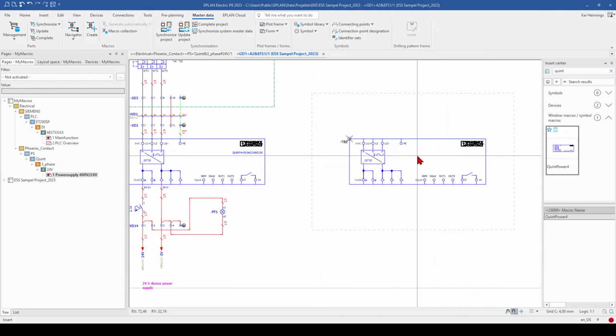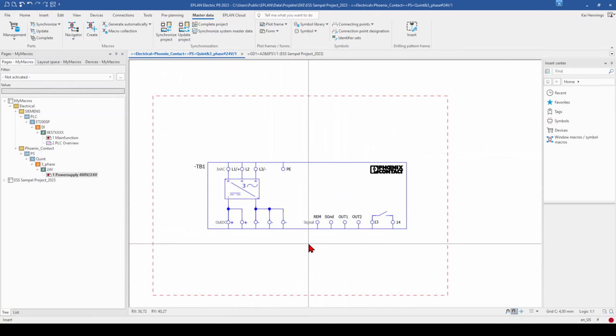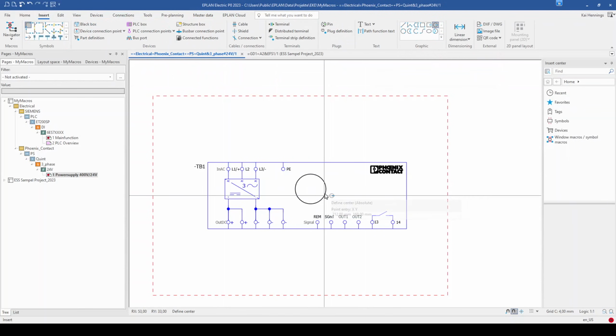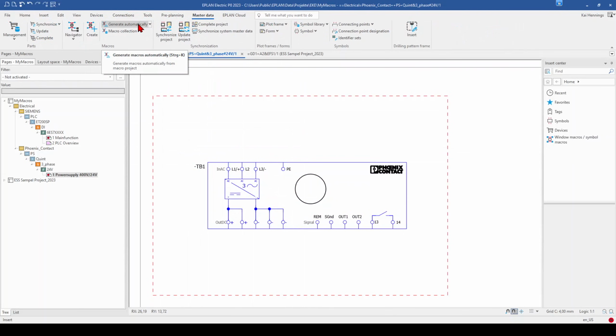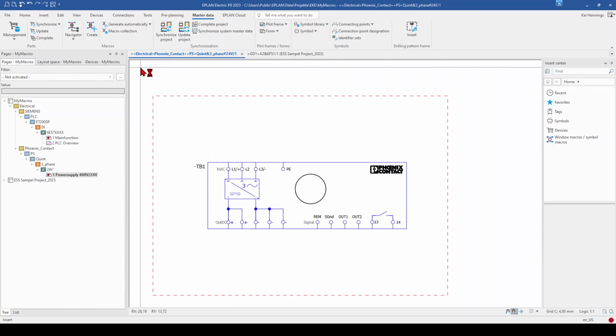And now maybe we see something is wrong here, or we want to add something to our macro. Then we go back to our macro project and change something on our macro. I just enter, for example, now a circle. This just should show you how it works. And now I go to the tab master data and generate automatically. Override existing macro is activated.